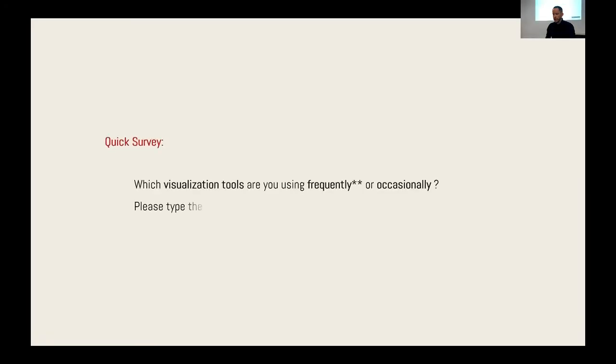All right, a very quick survey. We don't have to start from zero here. May I ask which visualization tools you are using occasionally or frequently? If you could quickly type some of the most used tools into the chat, maybe with two asterisks if it's your main tool. If you use them occasionally, just type them shortly into the chat so that we see where we are starting.